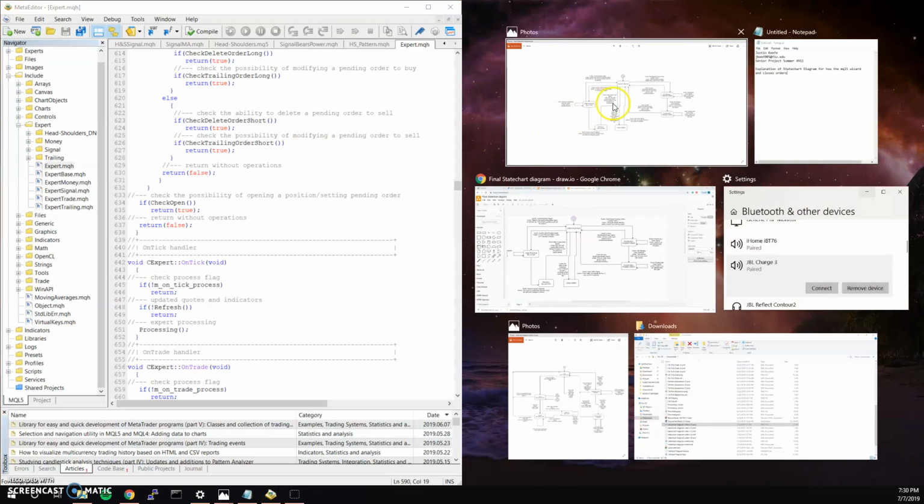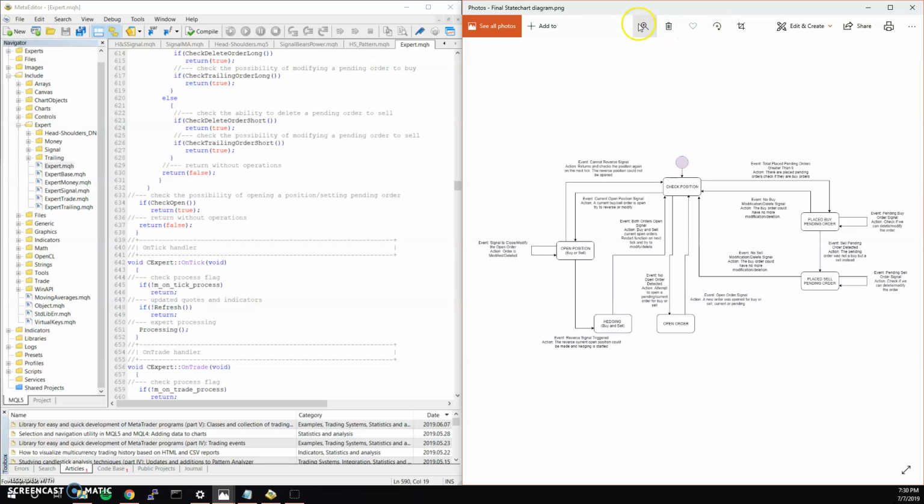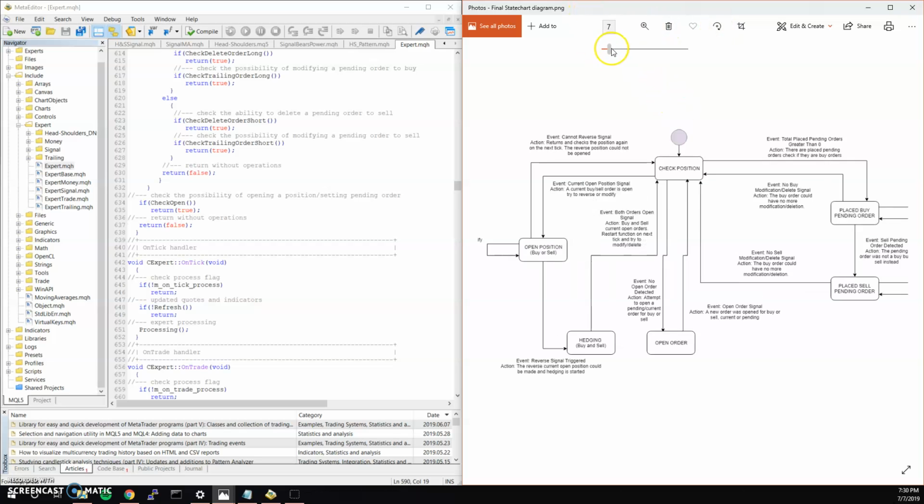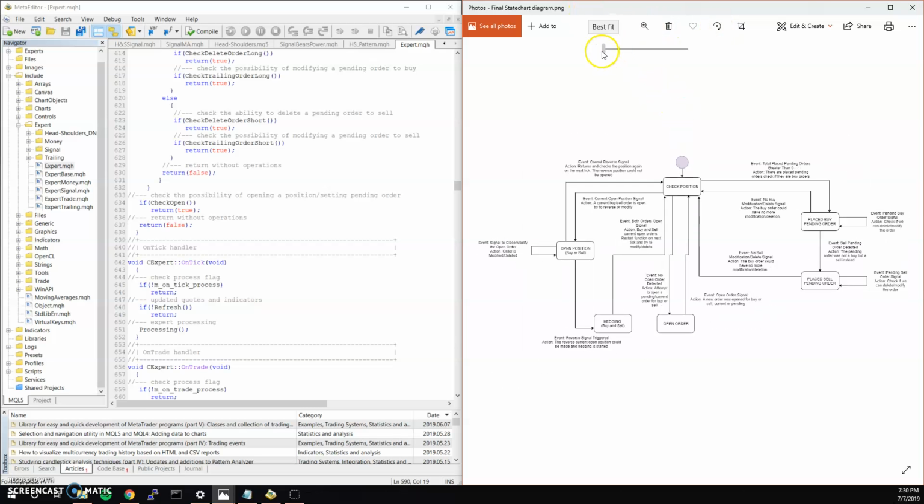Okay, let's open these side by side. Let's see if I can zoom in a little bit. Now, let's leave it there. Okay, perfect. So, this is the state chart diagram and how it begins.